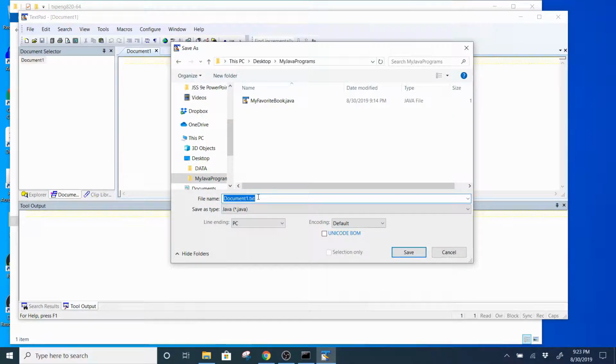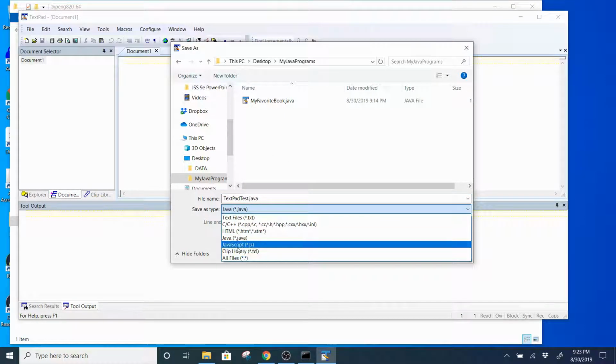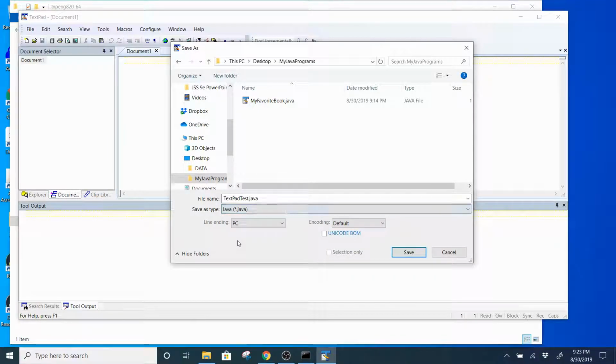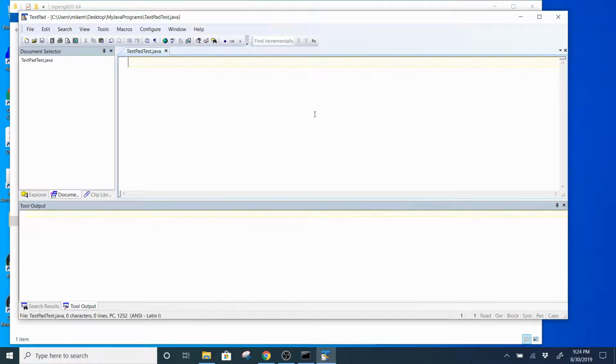I'm going to call this file TextPad test. I'm going to put a .java at the end. I already have it set by default to save as a .java file. And I'm going to go ahead and save. Okay, and I'm going to type in my class header. So public class and the name of the class. The name of the class has to match the name of the file. Open curly brace, close curly brace.